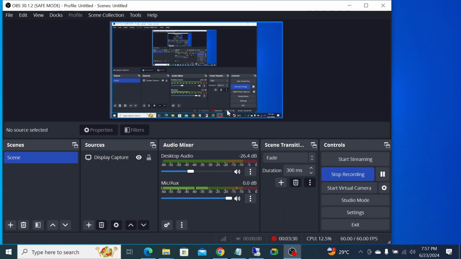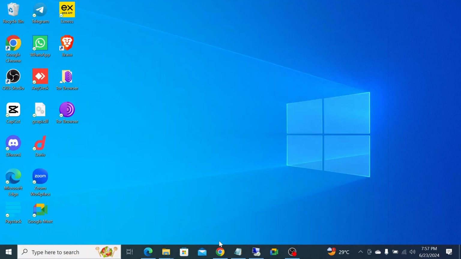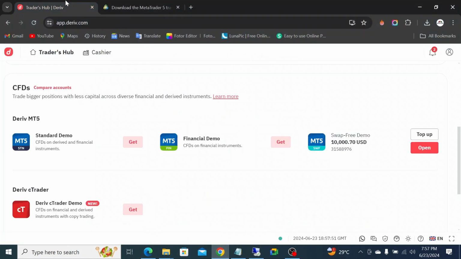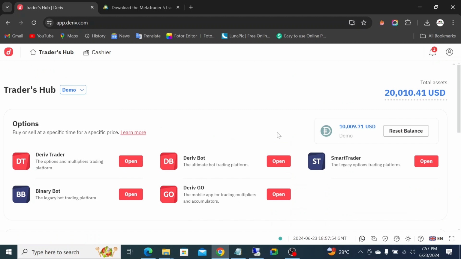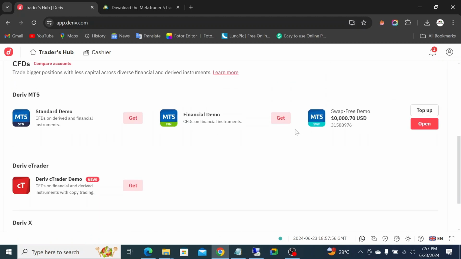So let's go to your account. Okay, so I've already logged into mine. You can see I've logged in already. This is a demo account over here. So I had to open a demo account. You can click here; yours might be like this, which says get, because I've already opened one. That's why you're seeing top up and open.